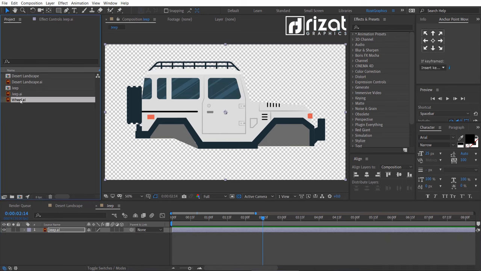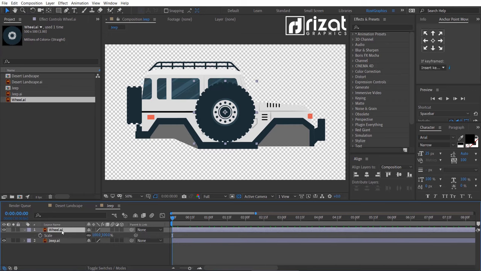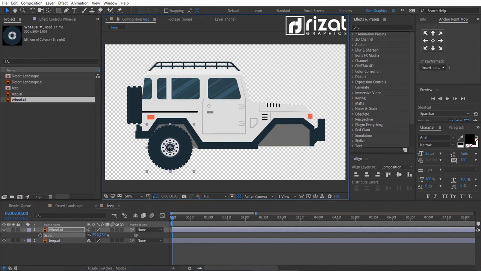Now, drag the wheel vector file just above the Jeep layer. Press S on the keyboard to open scale properties, and change the scale from 100 to 75%. Drag it to its position.